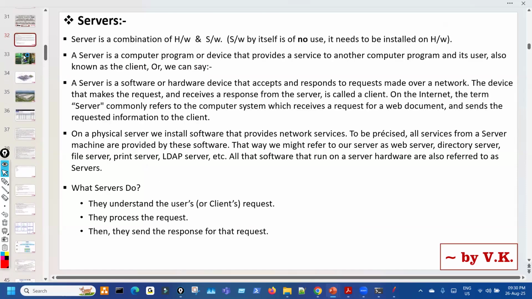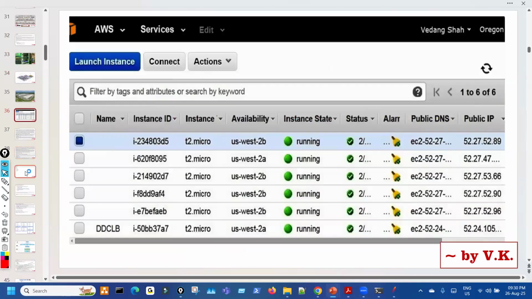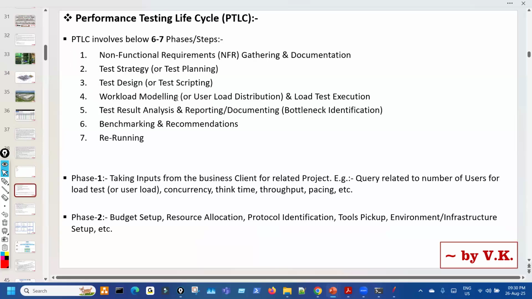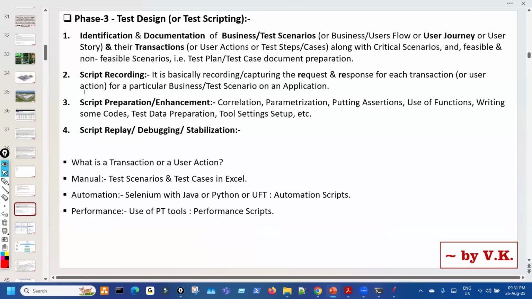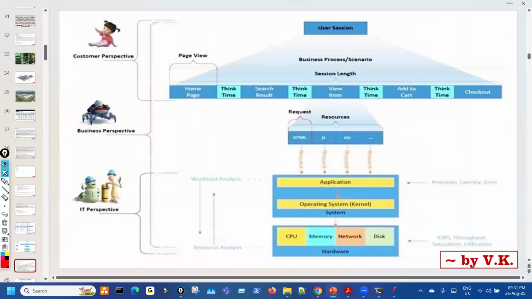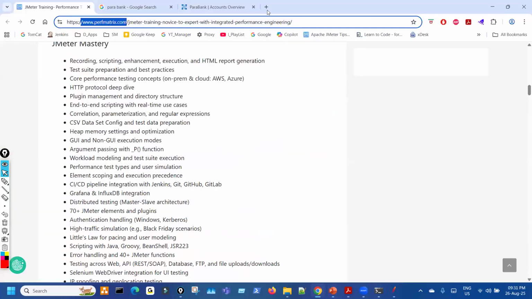In that, we will see what cloud and on premise are, and understand them. Then these things are called protocols. In that, HTTP is there, so we will understand that. And this is the PTLC life cycle, which is a set of steps, and everything goes in this phase, so how to do that properly. Apart from that, understanding the HTTP protocol. Now, what is this HTTP protocol? Let me show you.